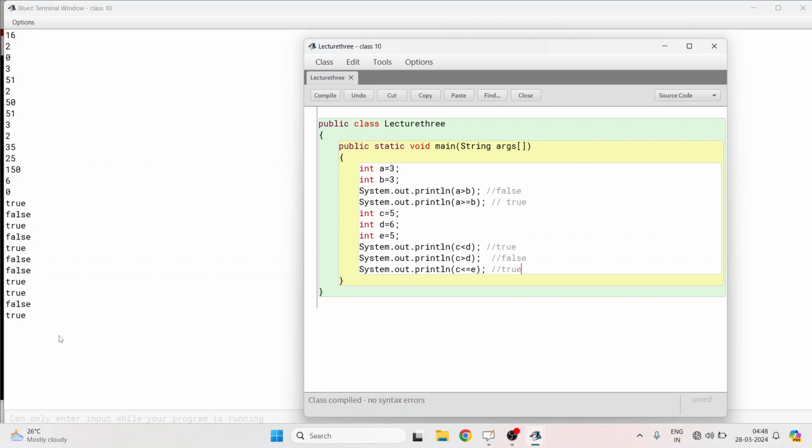False, true, true, false, true. It is also false, true, true, false, true. So I hope it is clear now.